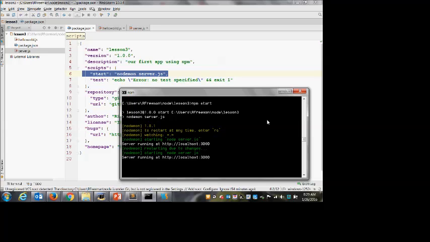How do you stop the server again? Control C. Also on your Mac, it's Control.